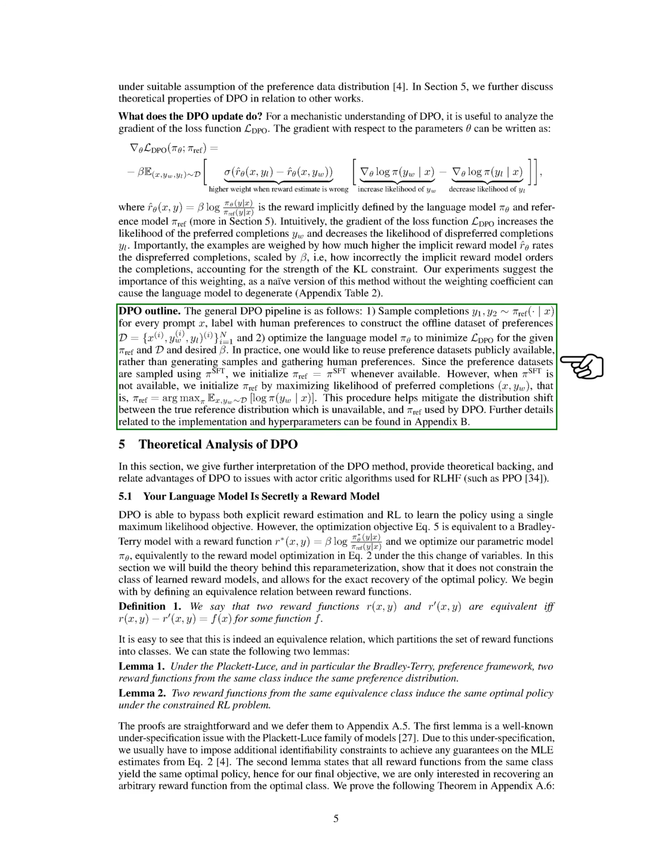The general DPO pipeline is as follows. 1. Sample completions for every prompt, label with human preferences to construct the offline dataset of preferences, and 2. Optimize the language model to minimize the DPO loss for the given reference model and dataset and desired parameter. In practice, one would like to reuse preference datasets publicly available, rather than generating samples and gathering human preferences. Further details related to the implementation and hyperparameters can be found in the appendix.